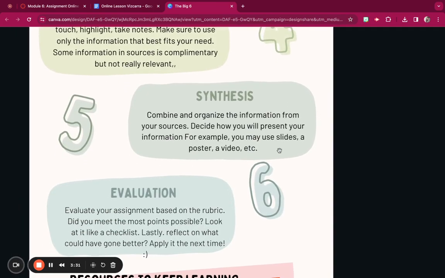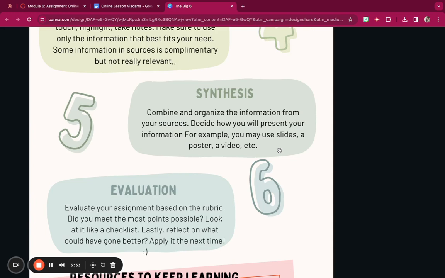Okay, all right. The fifth step is synthesizing. So synthesizing just means putting everything together and understanding it. So when you synthesize, you want to combine and organize information from your resources. Decide how you will present your information. For example, you can use slides or a poster or a video. Sometimes teachers give you the freedom to choose.